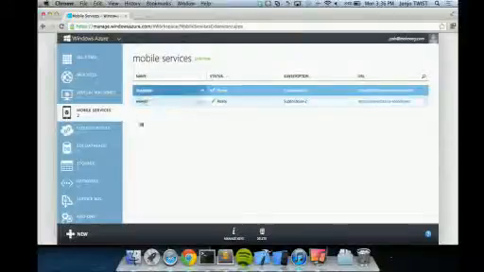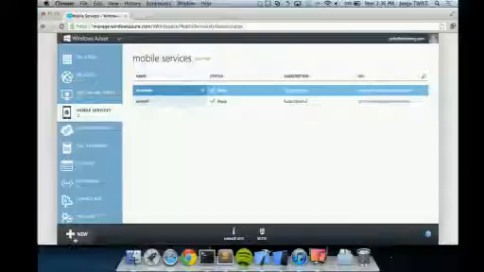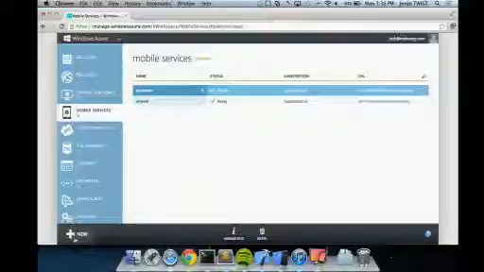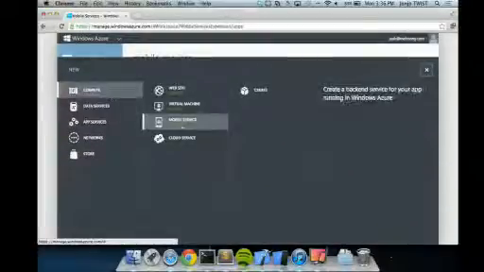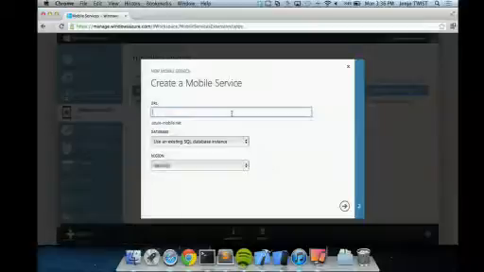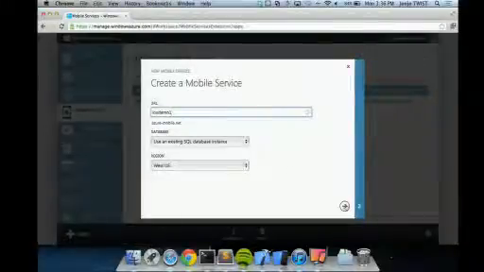Here I am in the Windows Azure portal, and signing up for a Windows Azure account is incredibly easy. Just go to windowsazure.com, sign up for the free trial, and you get 10 free mobile services. Once you're in, you can create a new mobile service by clicking New, Compute, Mobile Service, Create, and then enter the name of your mobile service. I'm going to call this iOS Demo 1.